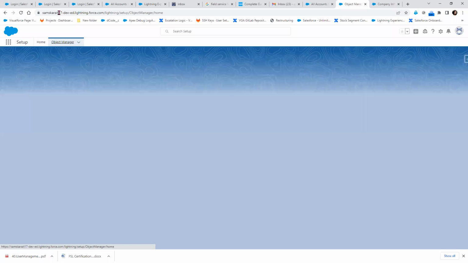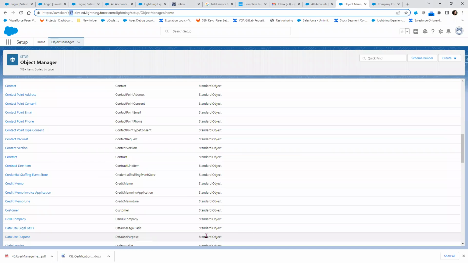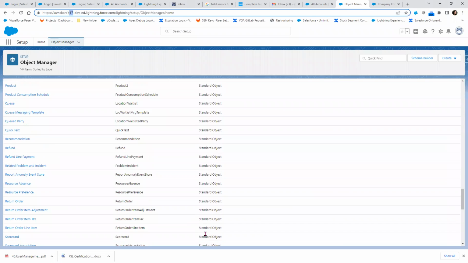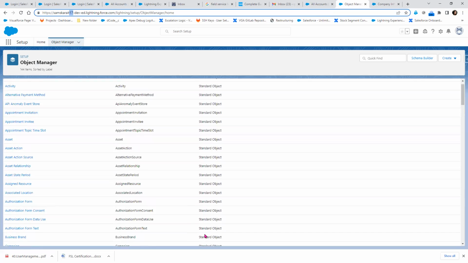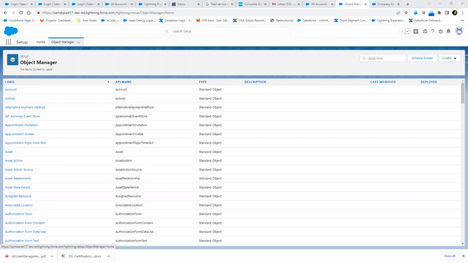This is a new org. All are standard objects. I do not have any custom object here. So that's the reason that person is not able to see. But of the standard objects, only 5 standard objects can the platform license user see. Clear? Yes, ma'am.